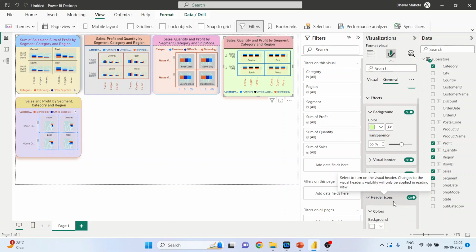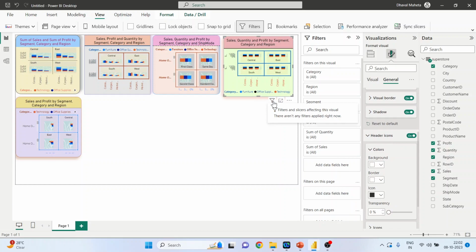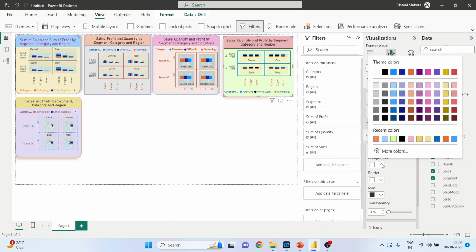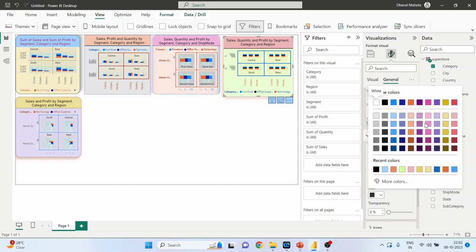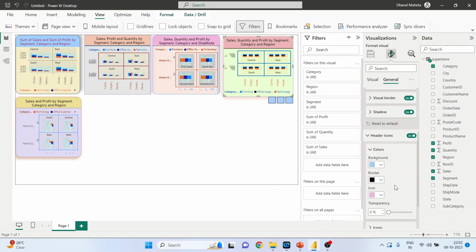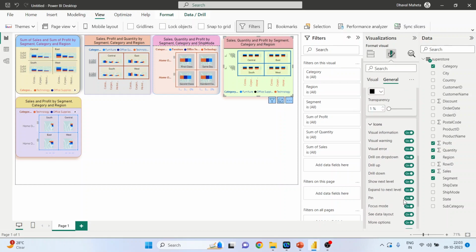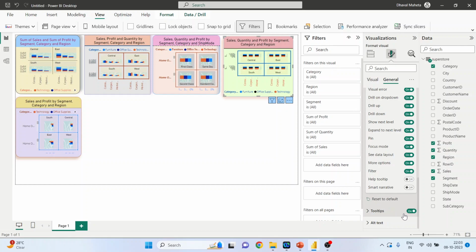Header icons. So let's change the color of this and make it blue. Header icons. Border black. Icon color. Make it pink. It's not visible. Make it black. Transparency. You can increase or decrease the transparency. In icons, make sure that all these are on. Tooltips is on. Okay. Now let's see what we have created.